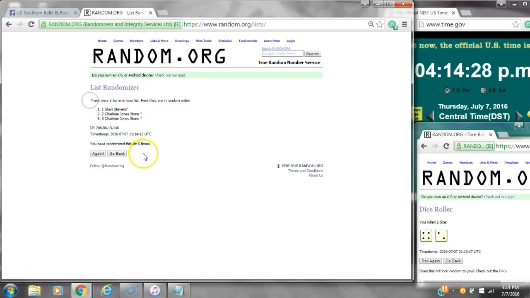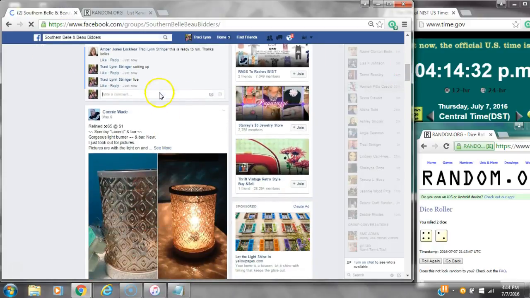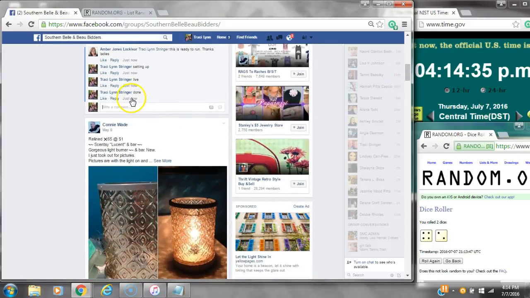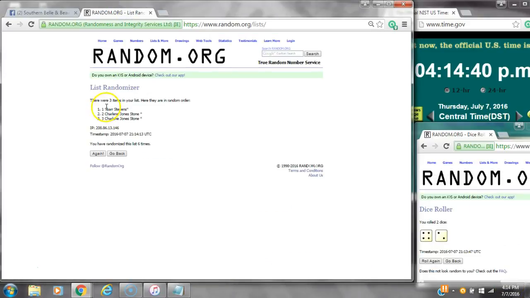There are 3 items on the list, and we randomized 6 times. The dice of 4 and a 2 did call for a 6. We are done at 4:14. It is 4:14. Congratulations to spot number 1, Miss Char, and spot number 3, Miss Charlene.